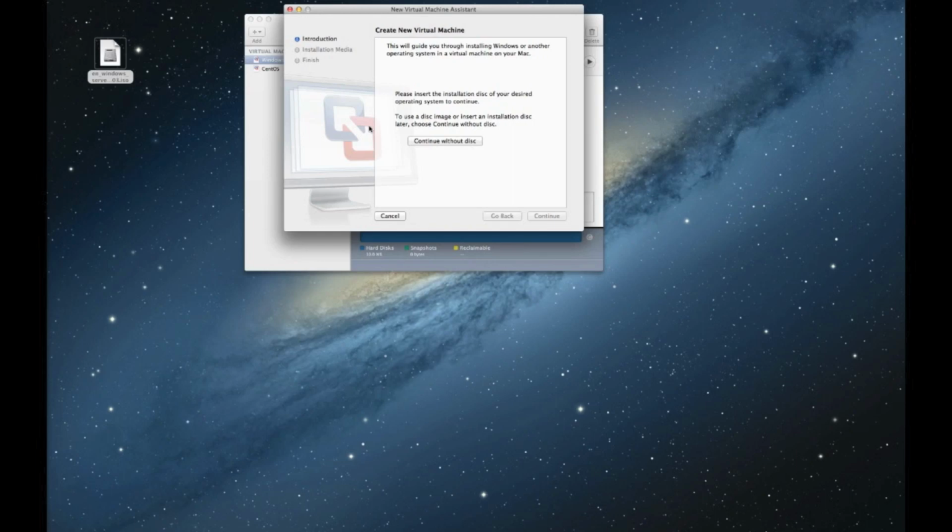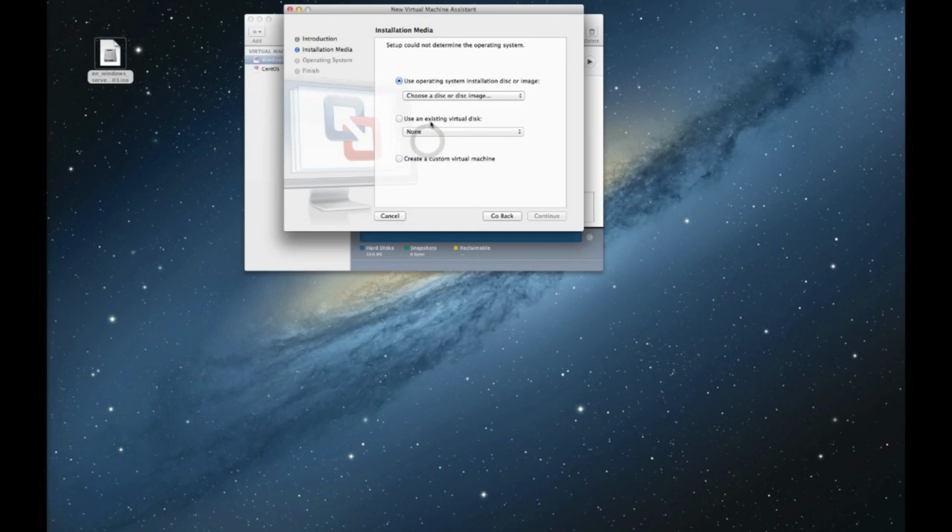Okay, so what we're going to do is tell Fusion, hey, this is no problem. We don't have a disk in. We're going to specify an ISO later, so we're just going to say continue without disk. Okay. Now at this point we've got a couple different options. We can specify a disk or an image, and remember this ISO, I haven't mentioned this, but ISO essentially means this is a disk image. Okay, so we can use this, and this is the option we're going to choose.